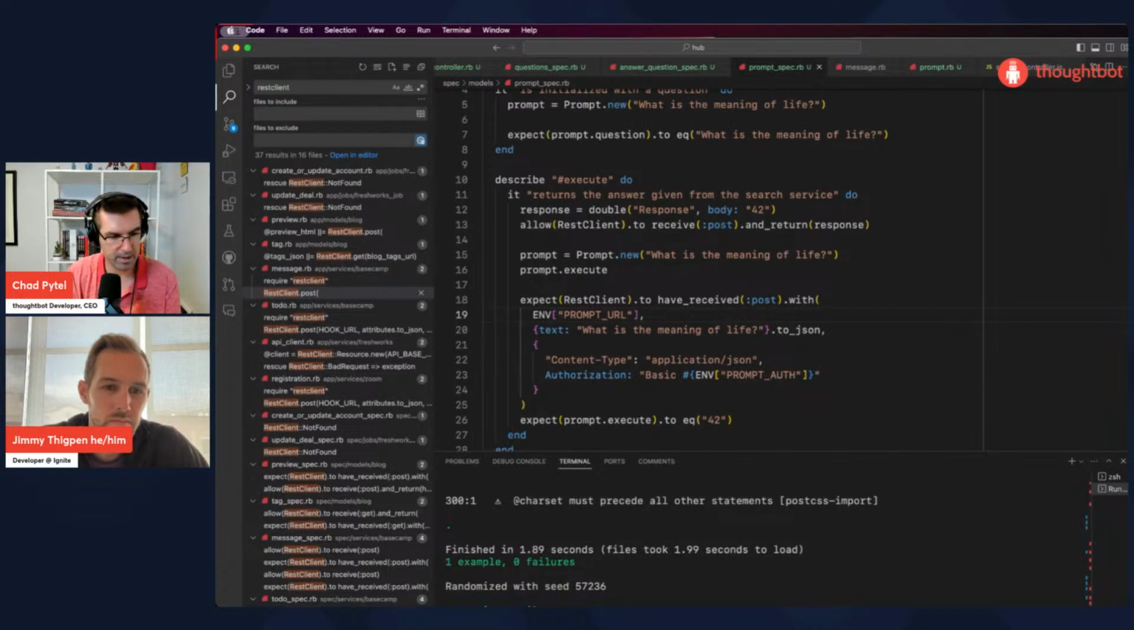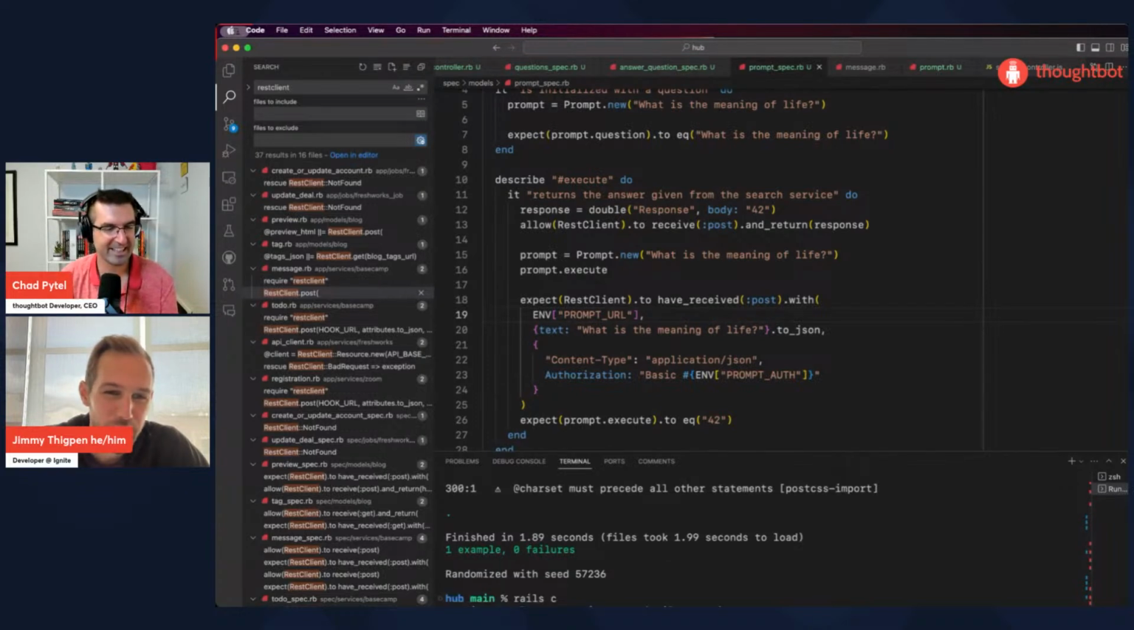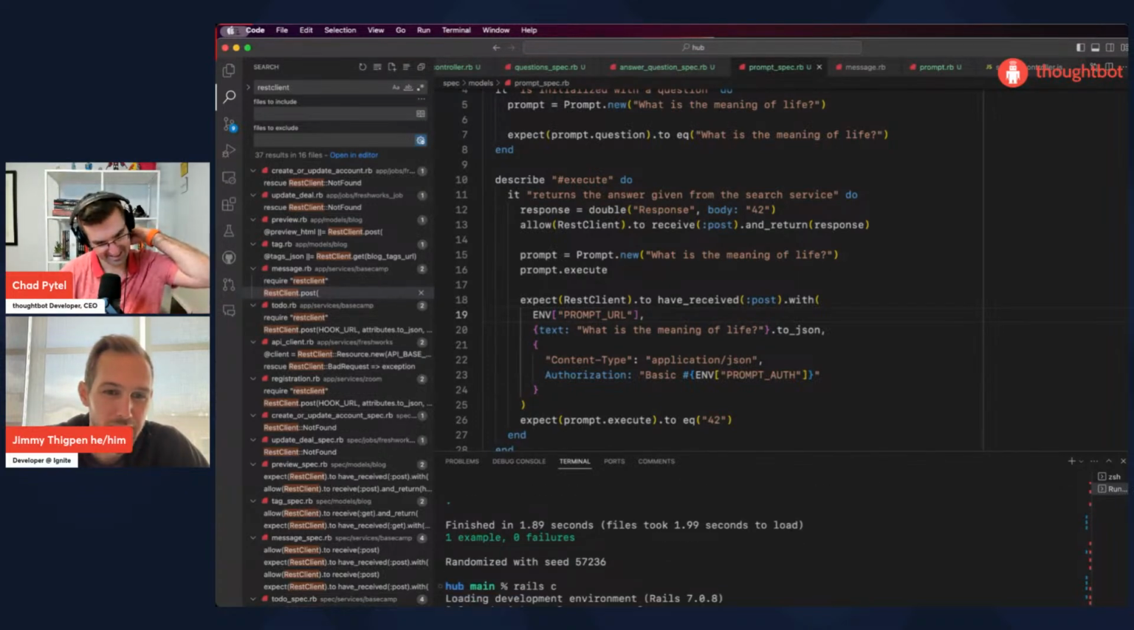So what we want is Prompt.new. What is the meaning of life? I wonder what this will return. We expect it to not know. The meaning of life is not provided in the given information. Okay, that's probably good. Yeah. So actually, this is returning JSON. The real service is returning JSON with the response key.